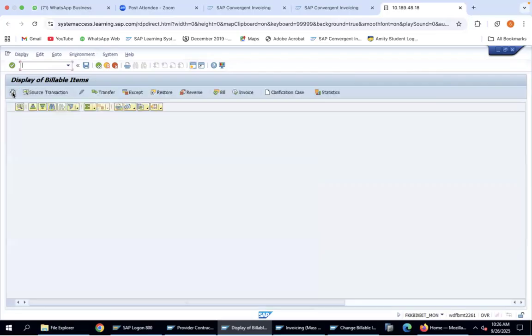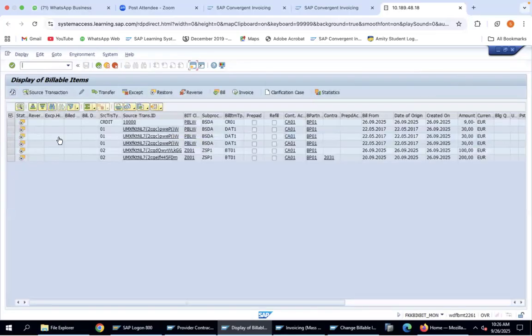Once you execute, here you will be able to see all the billable items. This is my billable item monitor screen, FKK Bixbit Mon. This is the master transaction code within convergent invoicing. If you are working with BRIM convergent invoicing, you should know this FKK Bixbit Mon. Here you can do so many activities that we will discuss. All the billable items you can view, whether they are available or not. Did you get your answer?